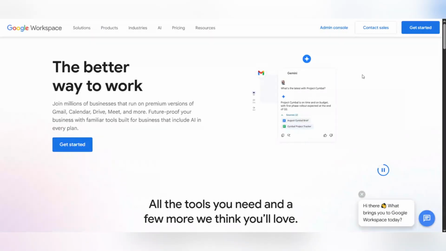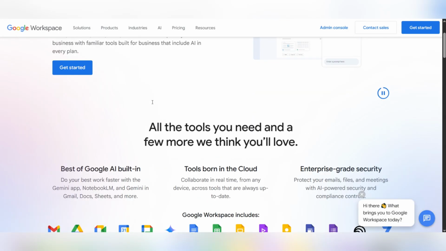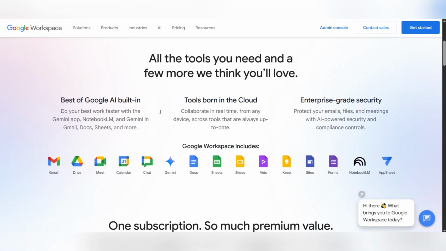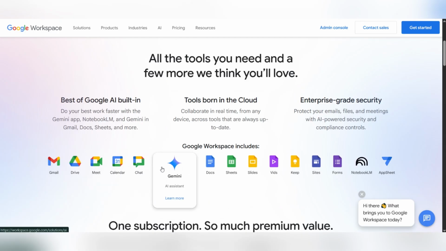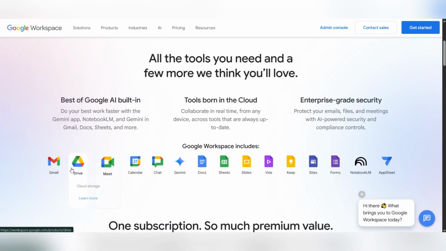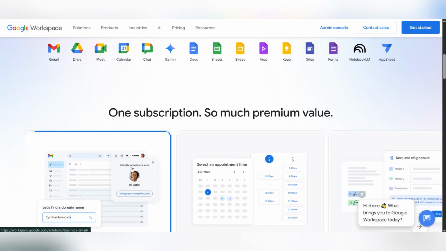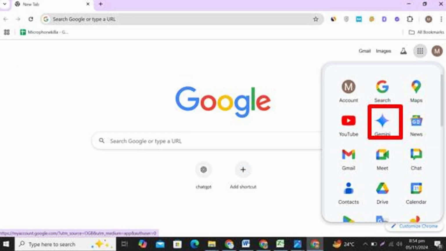In this tutorial, I am going to show you how to enable Gemini on Google Workspace. You must be signed in with the Google Workspace administrator account, and your organization must have access to Gemini. Firstly, go to admin.google.com and sign in with your admin credentials.